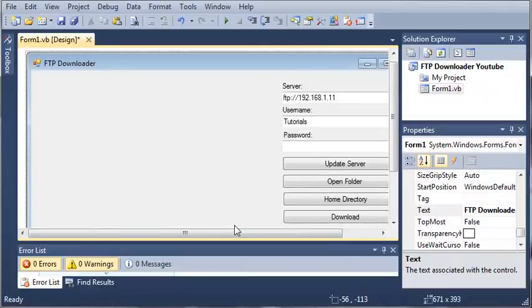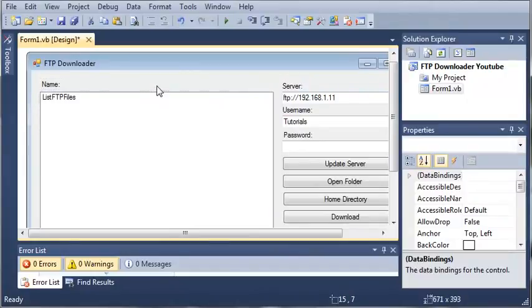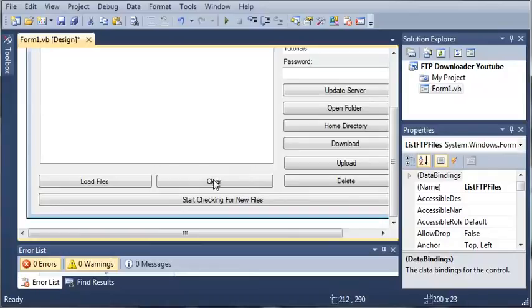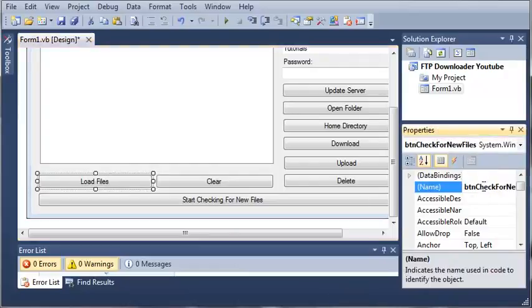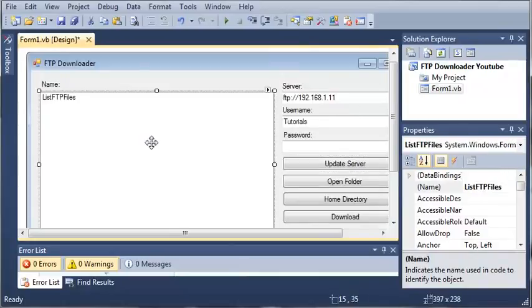So let's go ahead and we'll make everything just look a little bit neater in here. Now let's go ahead and add the list box that will show all the files. So I'll just go ahead and paste this in. So here is our list box, and it has a label that says name, and it's got a list of FTP files. Now you can set these buttons to whatever you want, but we're going to be using them with these names later on. We've got button clear list, button check for new files, button start check timer, button delete, button upload, button download, button home directory, button change directory, button update settings.